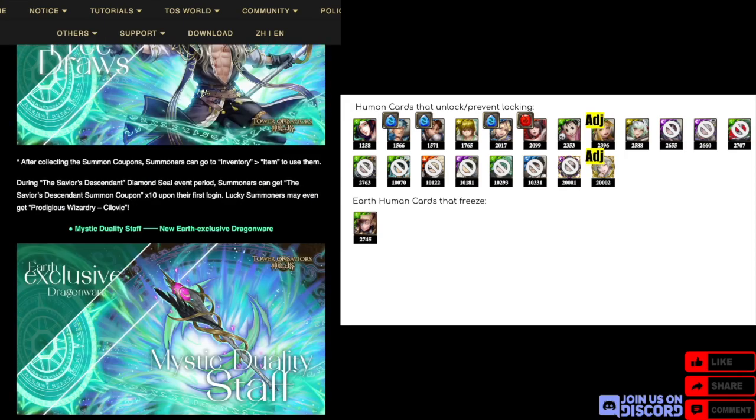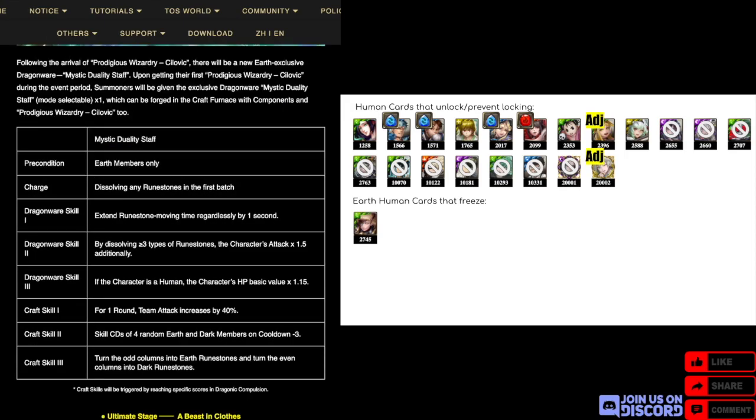Moving on, the Dragonheart isn't particularly good either. The craft skill doesn't really do anything. Team attack increases by 40%. This is not good, man. Nowadays, you don't put attack increases on your craft. Four random Earth and Dark members on cooldown -3 for their CD. It's fine. This is a lot, but then you shouldn't really be using this as a CD reduction craft. If you want a CD reduction craft, you make it yourself. And turn the odd columns into Earth and turn the even columns into Dark. This can actually just be destructive, so this craft isn't anything particularly good.